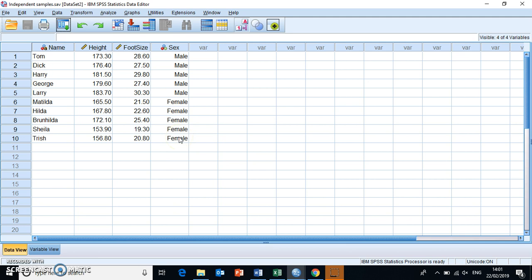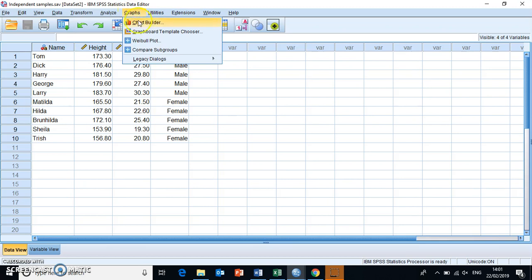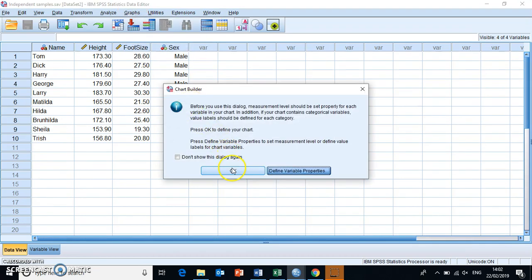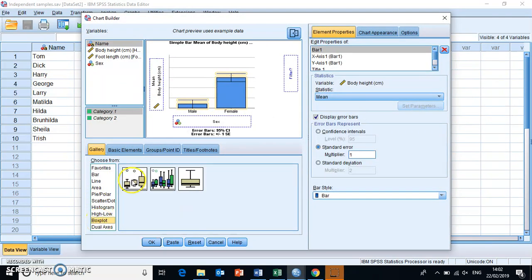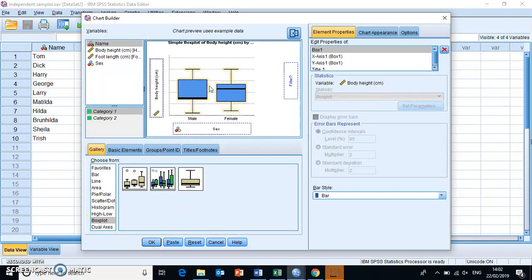Now, that doesn't use means and standard errors, it uses medians and ranks, and that's why we would not create a bar chart, because that shows means. We would instead create a box plot. Because that shows medians and ranks. It is made through exactly the same pathway. So we go back into graphs, chart builder, we confirm that we have set everything up correctly. And then instead of the bar chart, we actually take the box plot and we drag that in here.